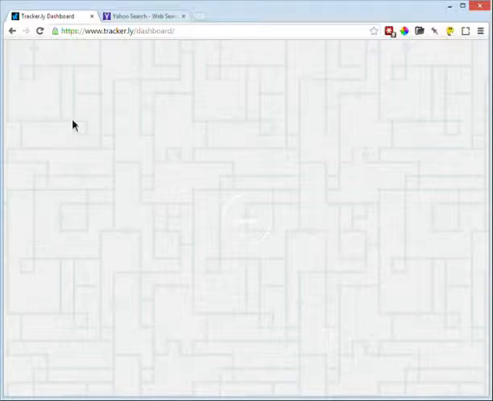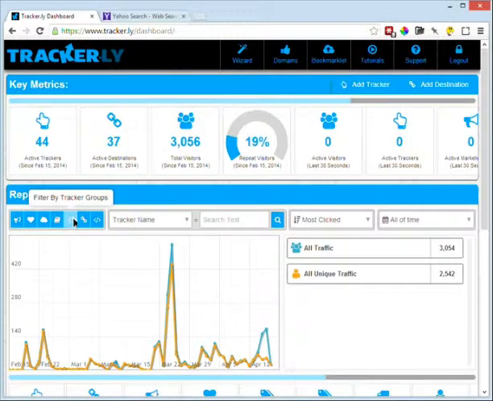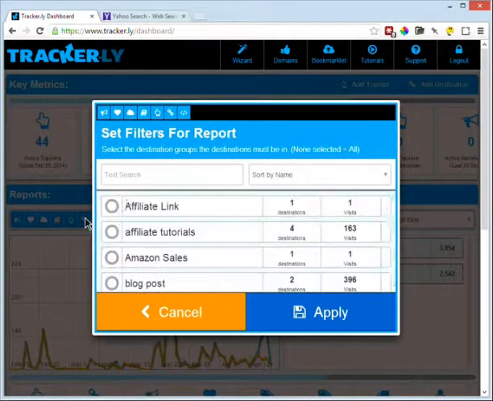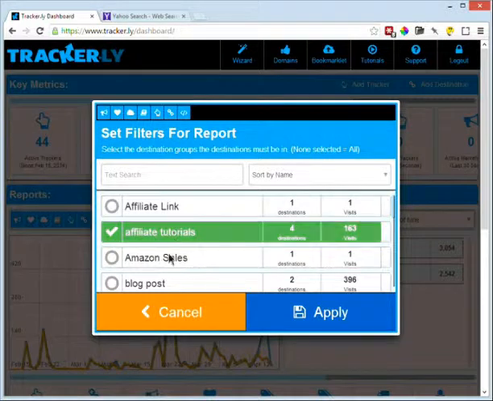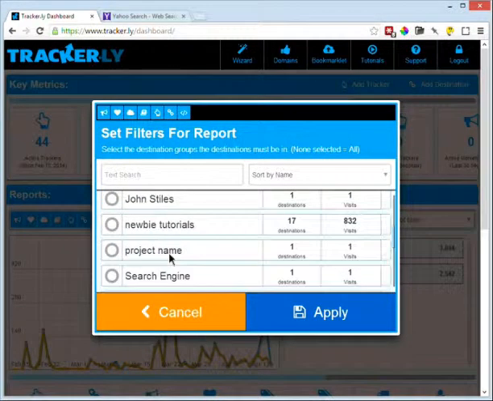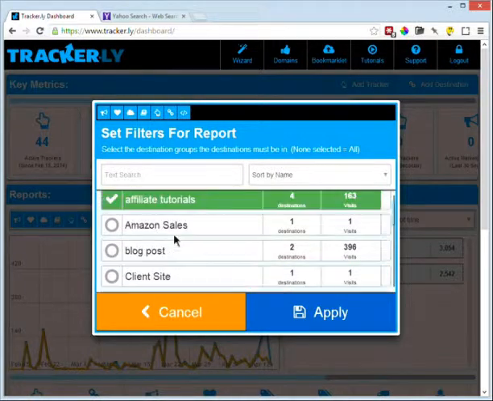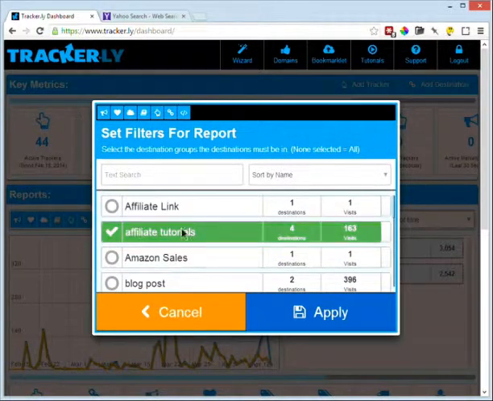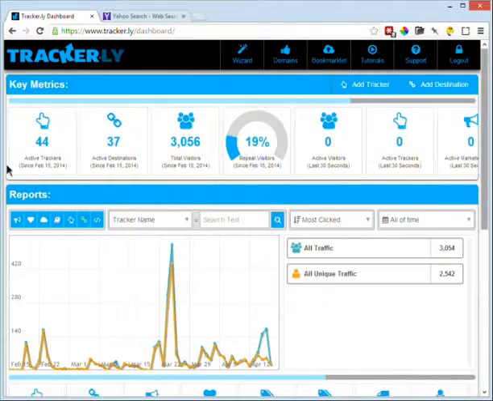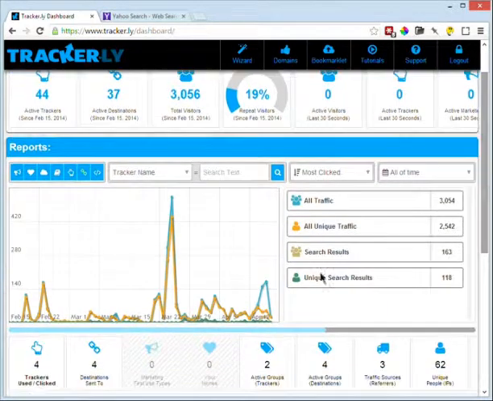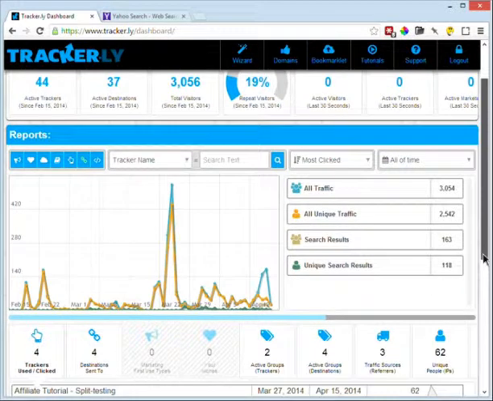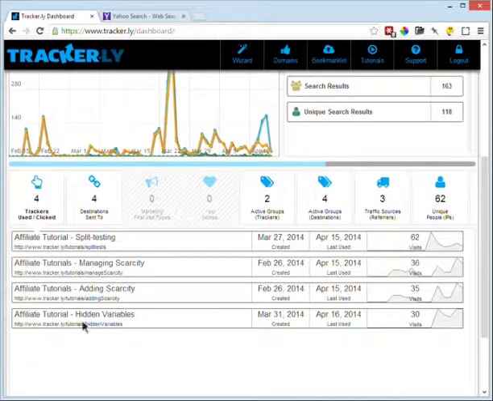So I've got my tracker groups and my destination groups over here, so I can filter by those. I bring that up, and I've got the same things. I can say, show me all my affiliate tutorials, and I can select multiple ones. So I just want to see my affiliate tutorials and click apply. And then I can see here I've got my results of all my affiliate tutorials, and there they are.